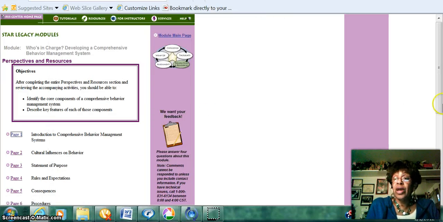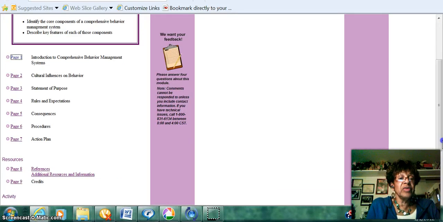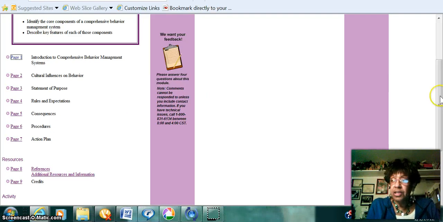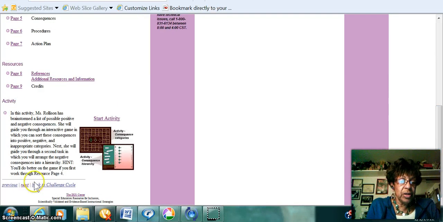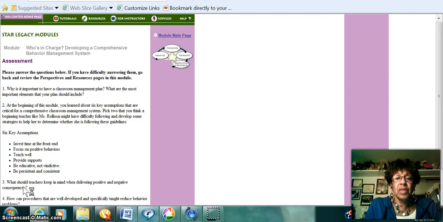Okay, so that's how you navigate this portion of the site. Now you've read all the texts and everything that they've had: action plan, procedures, consequences, and so on. And as you know, classroom management is extremely important for you having an effective classroom and maintaining a classroom where teaching and learning can take place. So once you've done this, you then can go to the next. And now you are in the assessment portion.